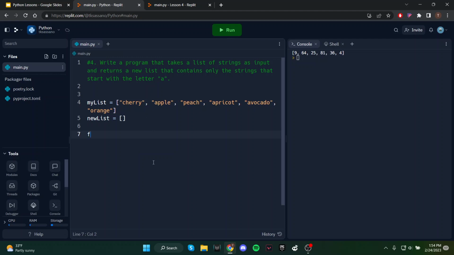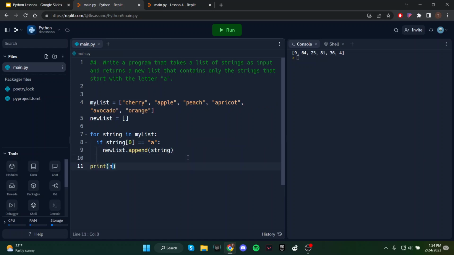So we'll loop through the list first. So for string in my list, if string at index position 0 equals A, and we'll just assume they're all lowercase, then we'll append that to the new list. Dot append string. and then we'll just print the new list.